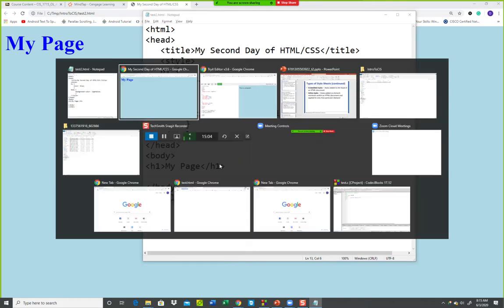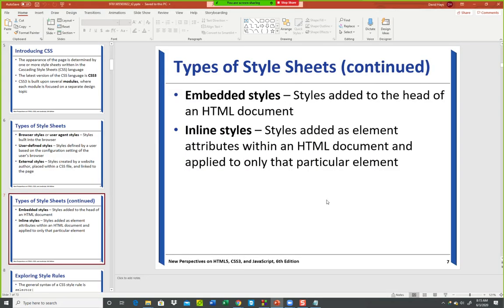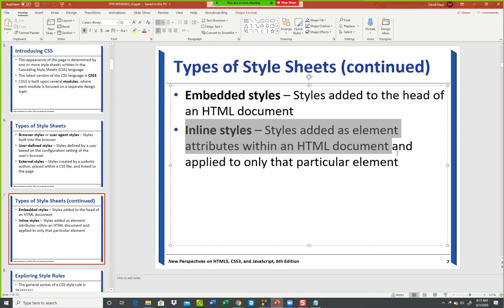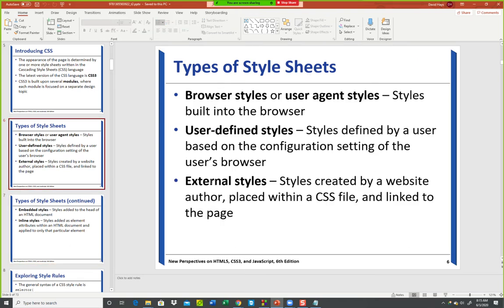Now this is the embedded styles. So that's embedded. The inline we're going to see an example of. That's where you put it within each individual HTML tag. And then the third one will be external styles. We'll have a project where you'll do one of each type.